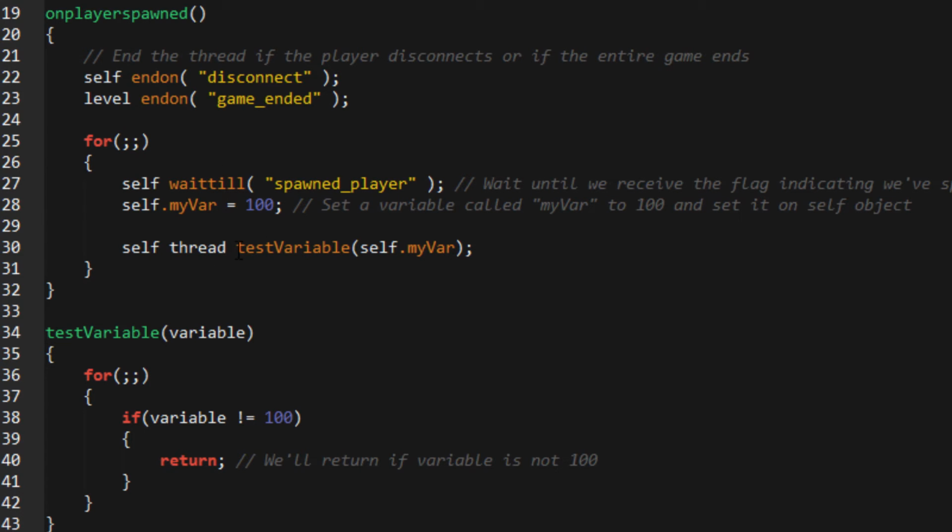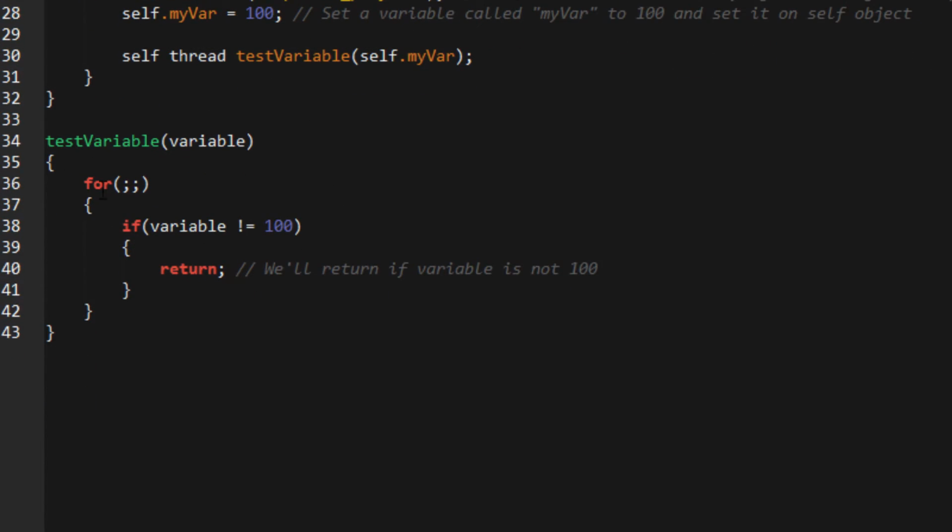Player thread, cell thread, test variable. Now, what this is going to do? We have an infinite loop here. That's what that means, forever. It's also similar to while true.